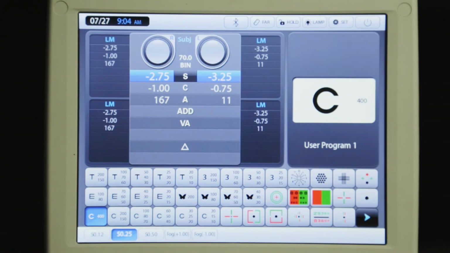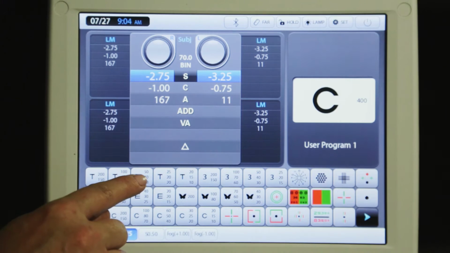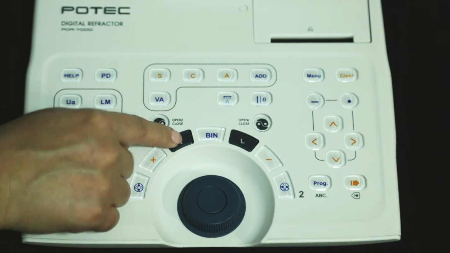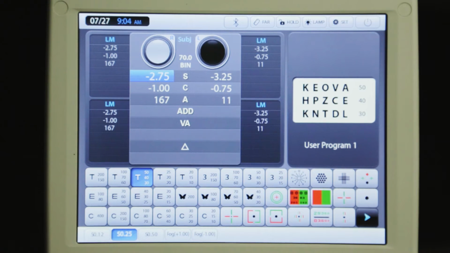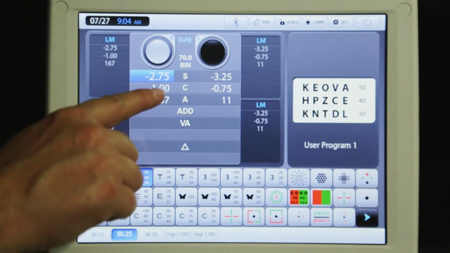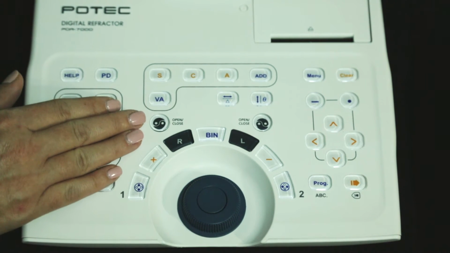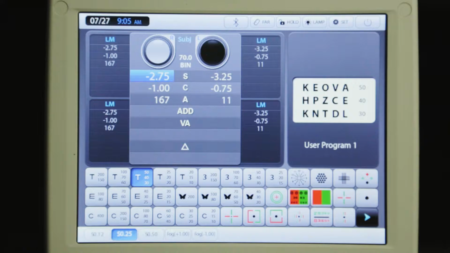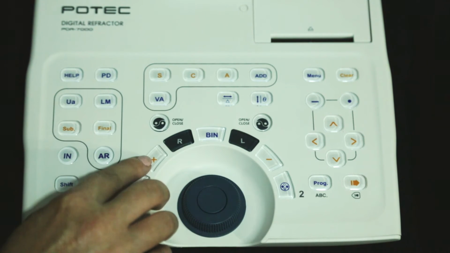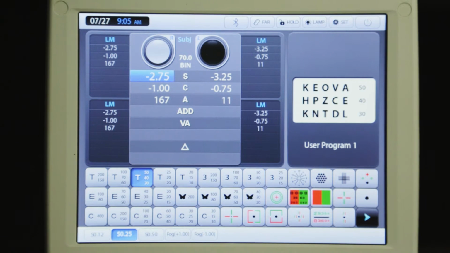Spherical exam. In order to test the spherical power, first thing you're going to want to do is select your appropriate chart. Then you want to examine the right eye. We're going to press R, which will occlude the left eye, and press S for sphere, or touch S. We can make manipulations to the spherical power. Now there's two ways to do that. You can either rotate the dial, which will either add or take away a quarter of a diopter, or you can press plus to add, minus to take away.